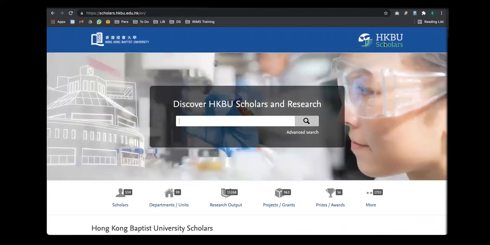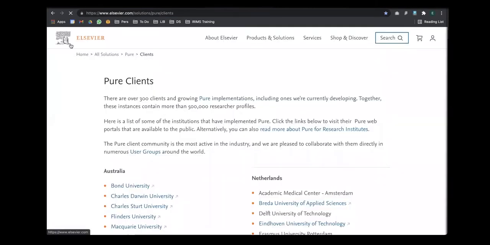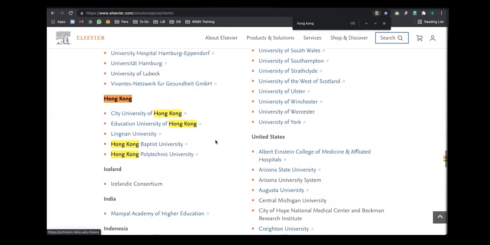All right, so this gives you a taste of what IRIMS, the HKBU Scholars, looks like. Now, HKBU is not the only university that has this kind of system. In fact, if we look at Pure, Elsevier is the company that makes this system. So this product is called Pure. Now, if we look at who the clients of Pure in Hong Kong are, in addition to Baptist U, we also have Education University, Lingnan U, Poly U, and City U.